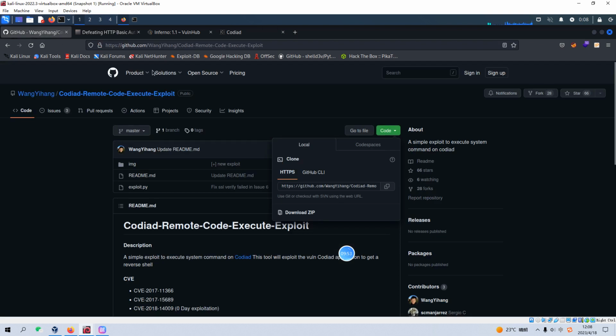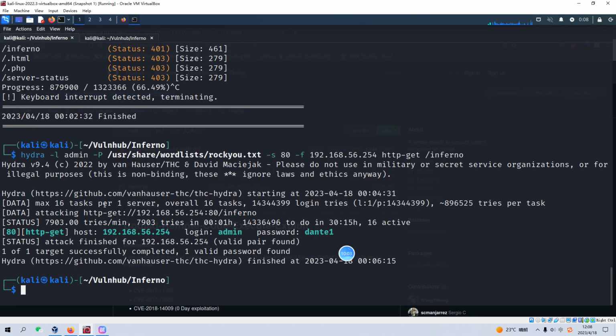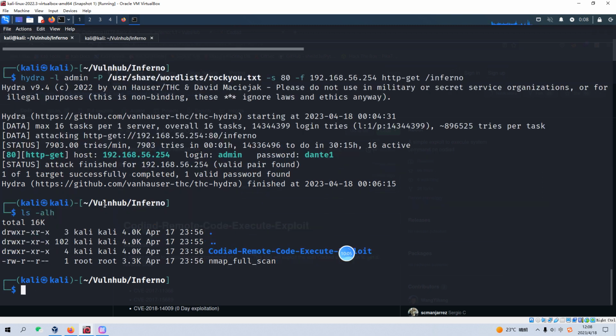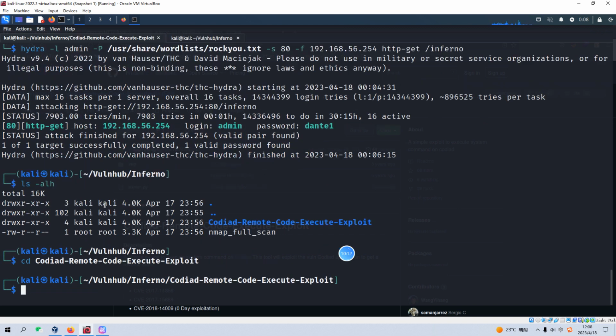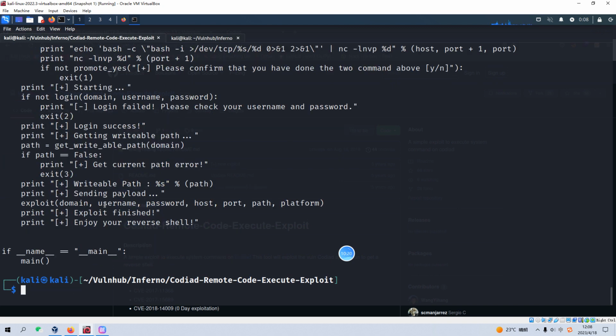On GitHub, I already got the exploit for this CMS, Codiad. If we go back to our working directory, I have already git cloned this code, and we can go to the subdirectory and have a look at this code. As you can see, this is written in Python 2, and we can run python2 exploit.